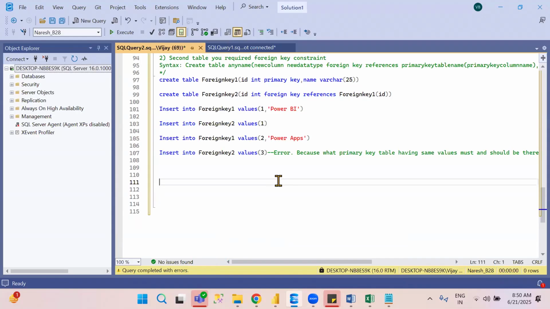Okay. So what will happen? Primary key, you understand or not? Two tables are required for foreign key. One is the primary key table, another one has the foreign key constraint. Whatever primary key values are there, the same values must and should be maintained in the foreign key. If you give a different value which is not there in the primary key table, it will throw an error. Understand or not?